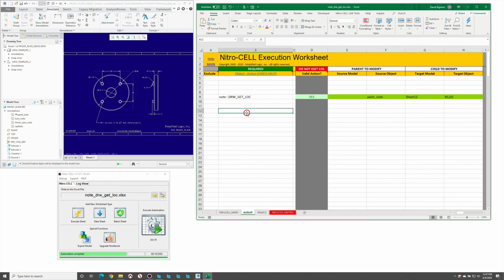So you can do this for multiple notes on multiple drawings. You just have to be able to specify what you're looking for. And again, this table note get function is a little bit more useful for this, especially when you're dealing with a lot of notes that you need to understand. So we do encourage taking a closer look at this function also.